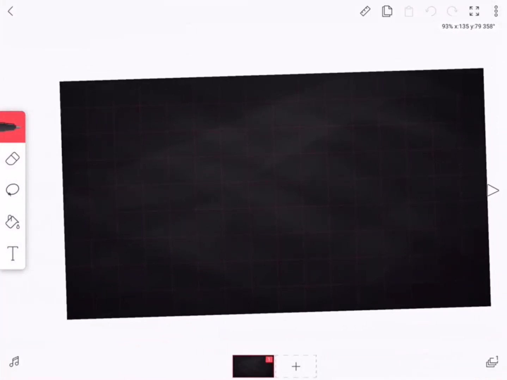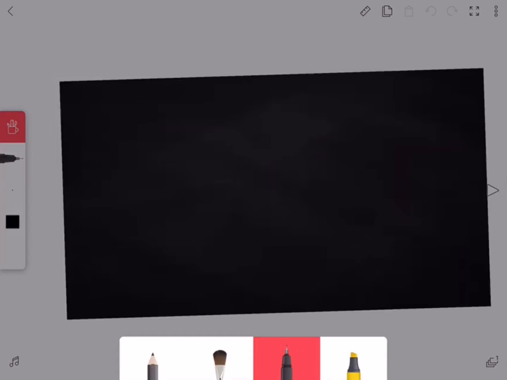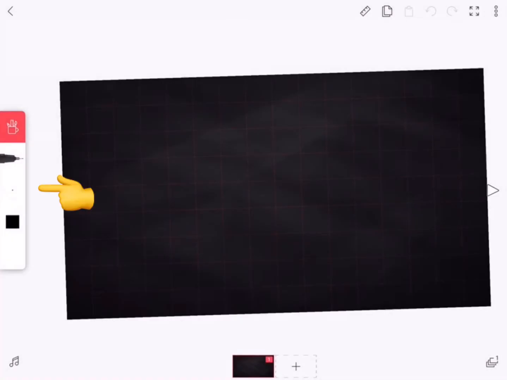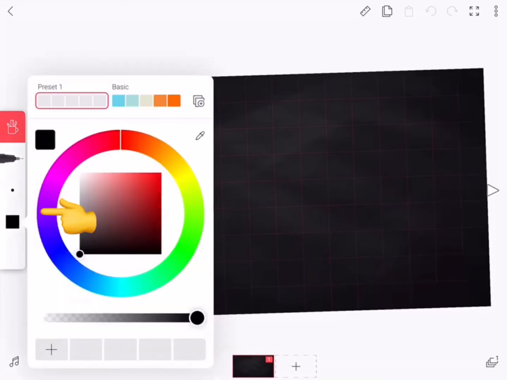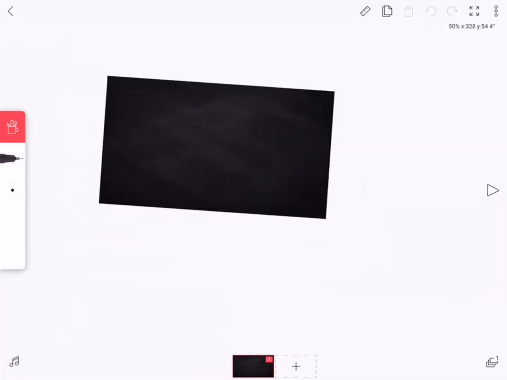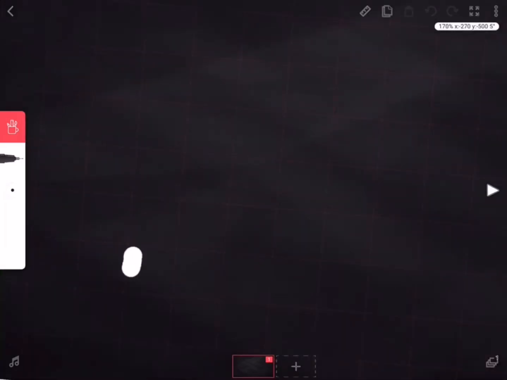So I'll teach you about the pen option first. So you can click on this pen and you can click on the pen again to change your brush. You can hold on the circle and you can swipe your finger up or down while you're holding on it to change the width of the pen. Then you can click on the square to change the color of the pen. So we're going to be drawing a car.